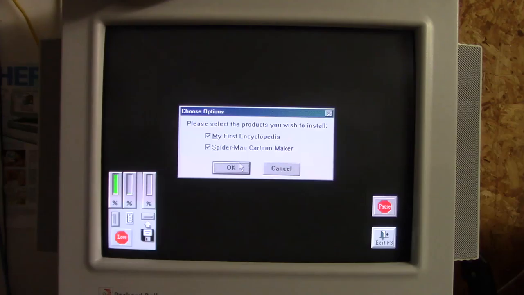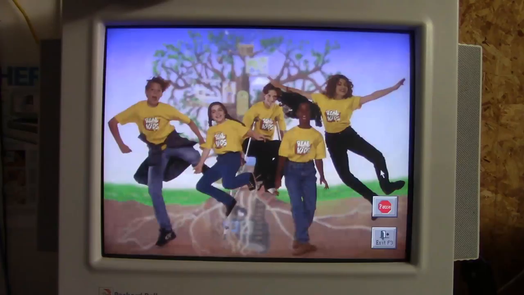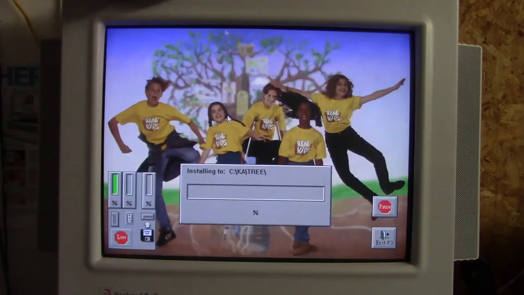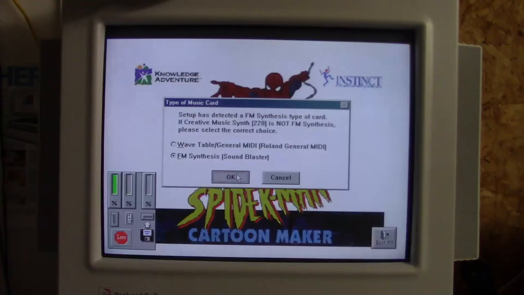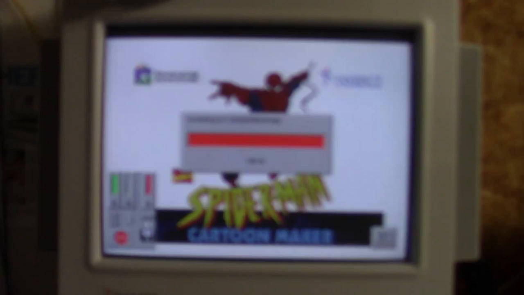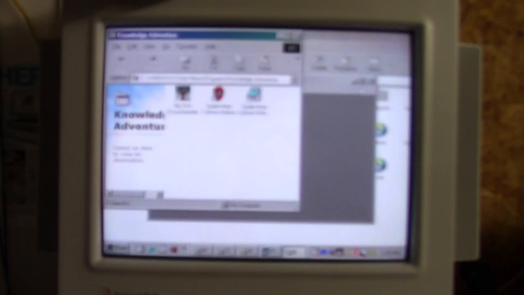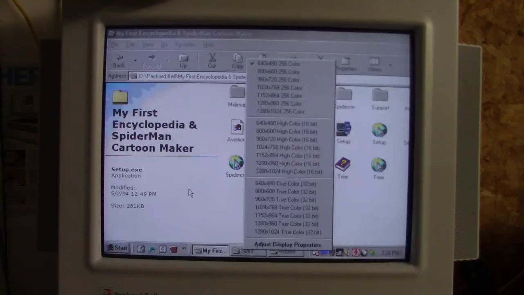Oh, and this also includes Spider-Man Cartoon Maker. You normally don't see this screen on a Packard Bell because it's already installed on a Packard Bell when you first get it. Of course, this is from Knowledge Adventure. And this is Spider-Man Cartoon Maker being installed. Alright, that's installed, so we can go ahead and put our screen back to normal. There we go, much better.